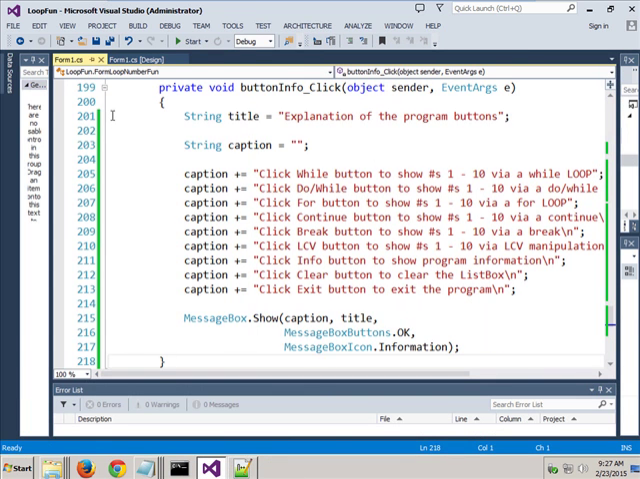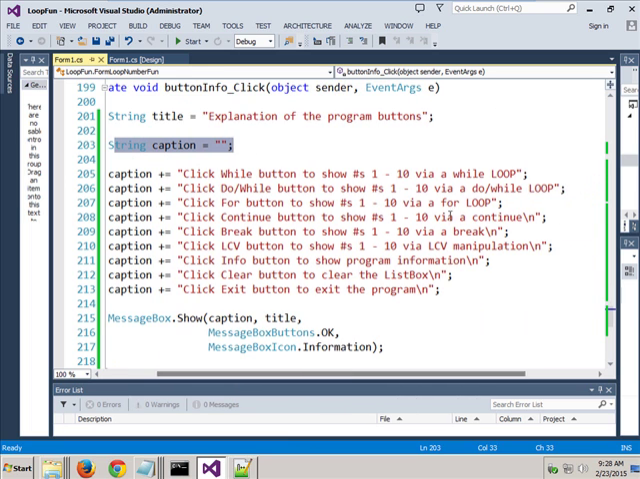Well, what I did was I created a string, and it said there, explanation of program buttons. That's going to be the title that goes into my message box. And then I'm setting up the caption. Don't know why the word loop is all capitalized there. I must have done something to make that happen, but all right. While loop, do while loop, loop. All right. That'll look a little nicer, I think, when I run it.